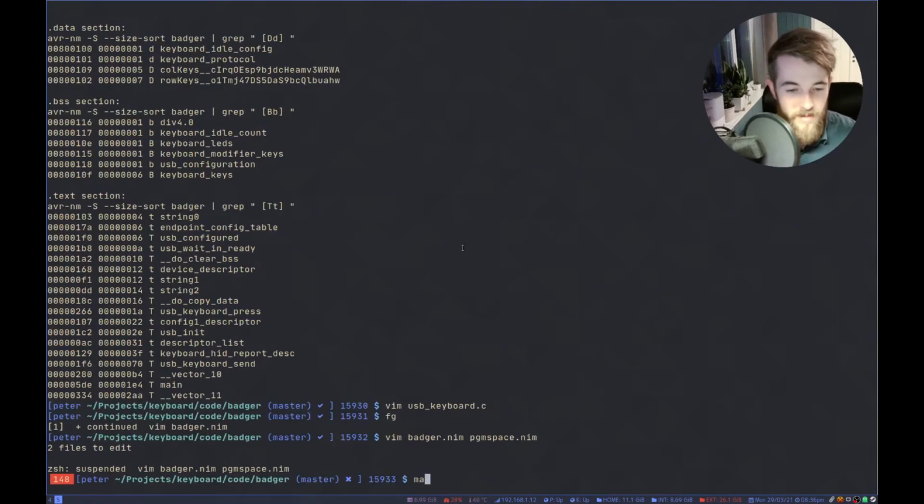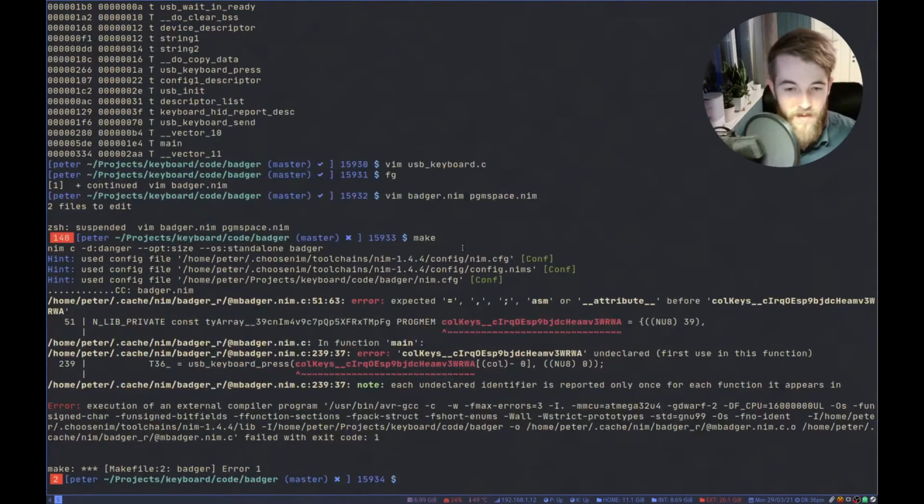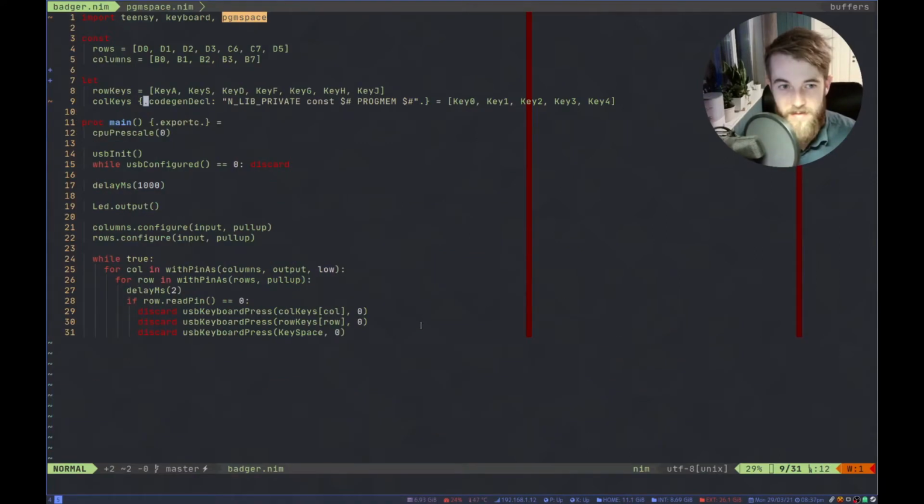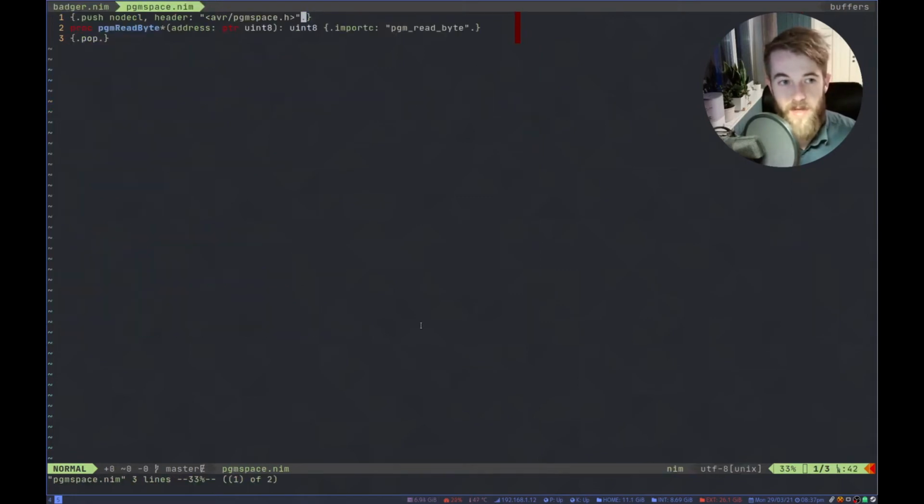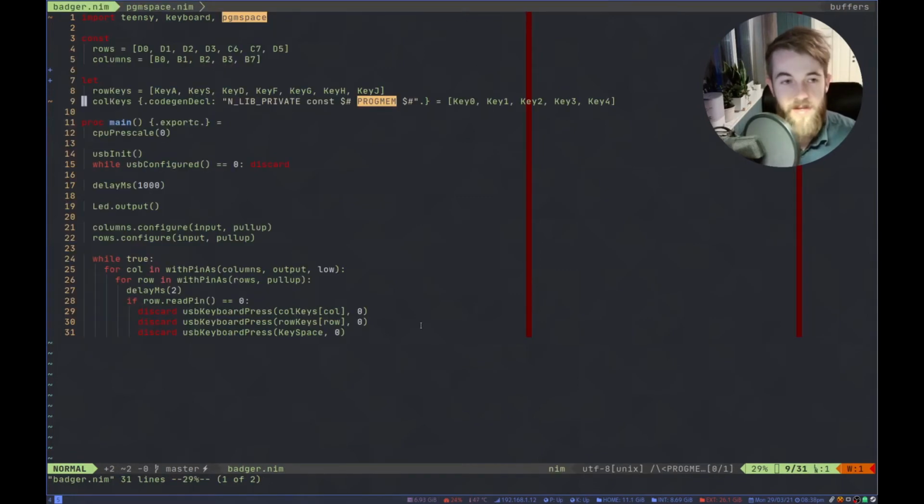So now if we, so this won't work. Basically that error means that it doesn't know what progmem is, because progmem is from AVR PGM space, and it wasn't loading that. So what we now need to do, we can't do this. We can't do column keys and just access the row.